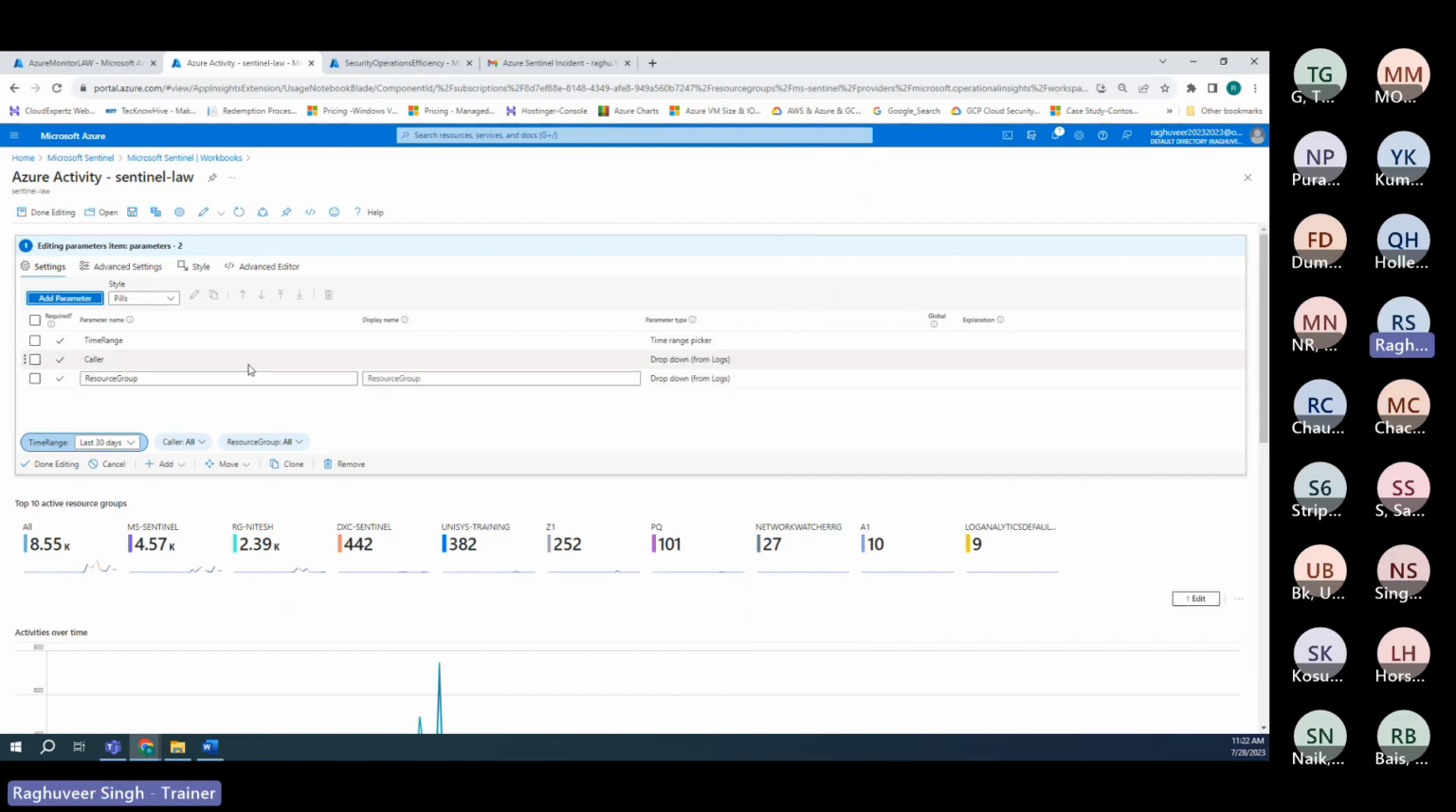But I would not suggest you edit a workbook, because editing a workbook may break the workbook completely, or make it inoperable. If you ever want to edit anything, create a custom workbook. So that I will show you later. So this is how you see activity log.